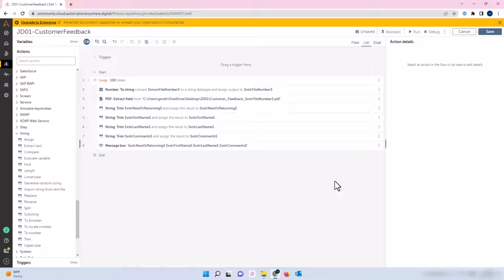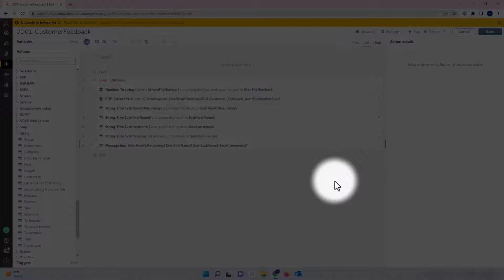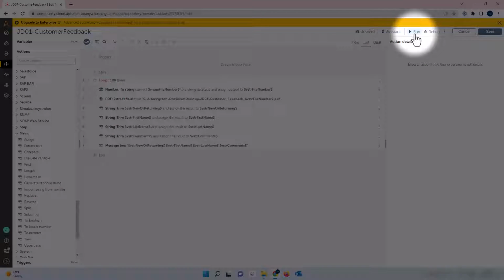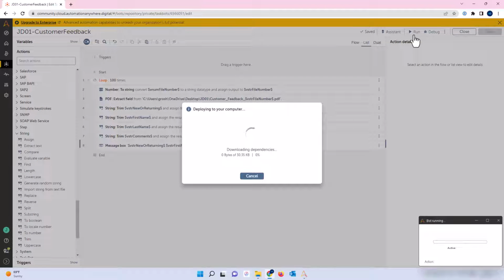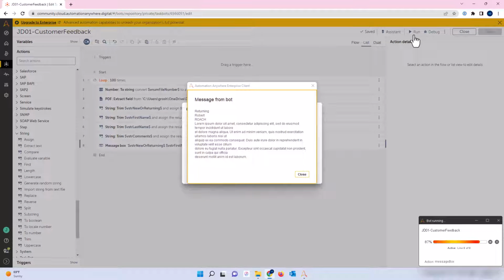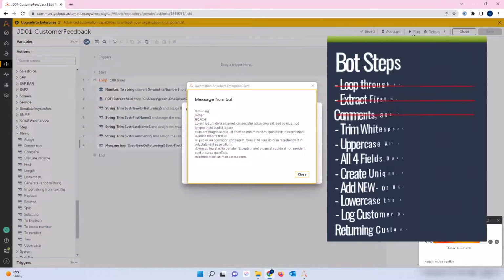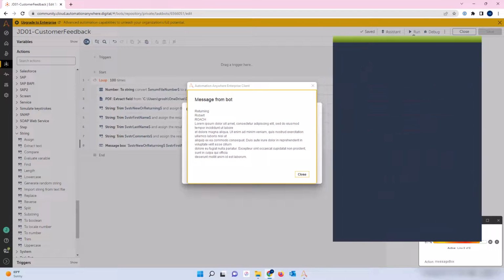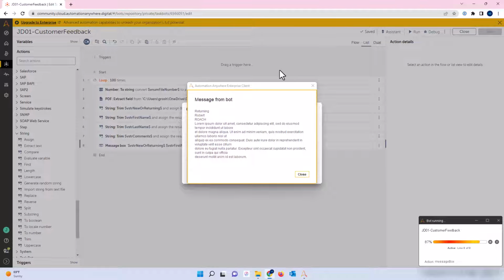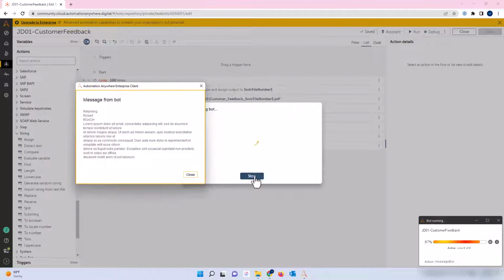Now that we have all 4 fields being trimmed, let's test it out again by clicking Run. This time, you'll see that there aren't any blank lines in between our different variables because they've all been trimmed off. That finishes up that step. So now we can uppercase everything so that we know it came from the customer. Go ahead and kill the bot, and let's head back to the RPA workspace.